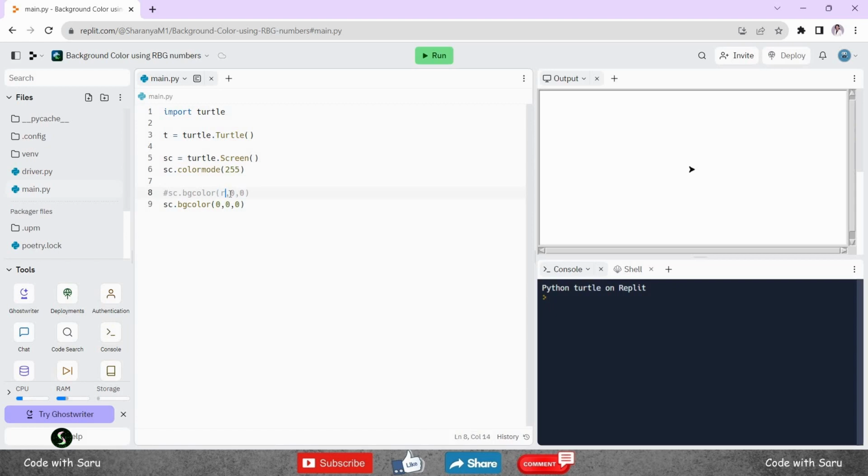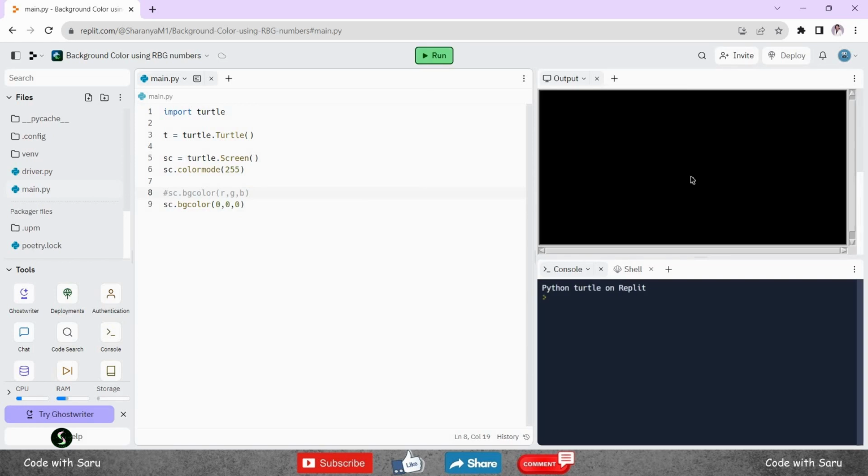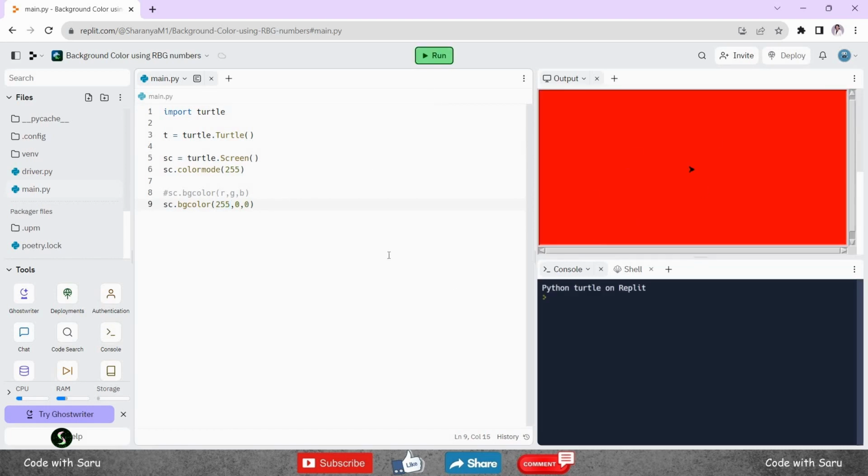So first one is the red color and green and then blue, which are the primary colors which will mix to give you a particular color. So let me check. It's a black. So what if I need only red? So I change this to 255. Rest of them are zeros. So let's see. It's a red color.